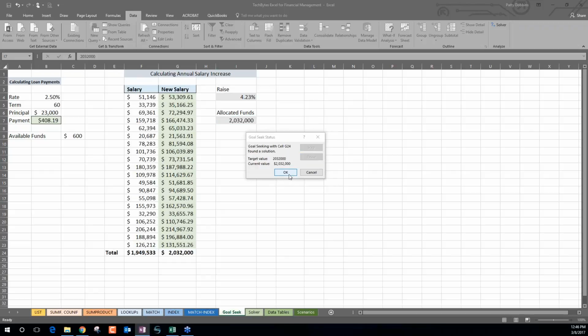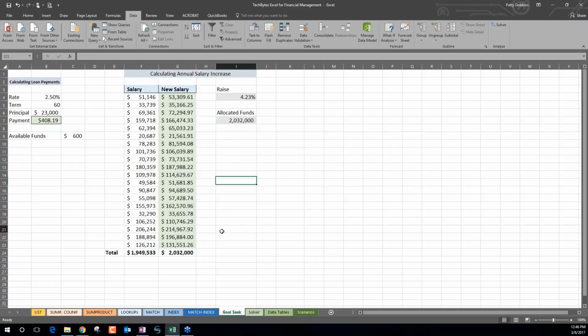So you can see it calculates that. So here's my end, and there's my result. So we could actually give them a 4.23% increase. Pretty cool. I'll take it. So that's Goal Seek.